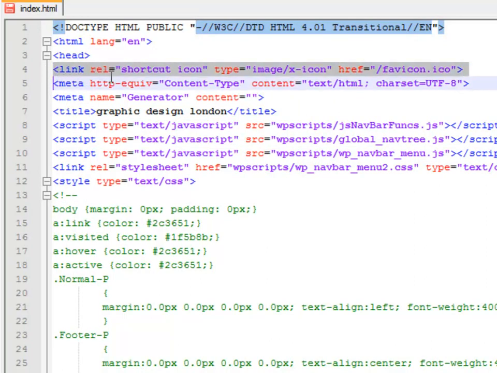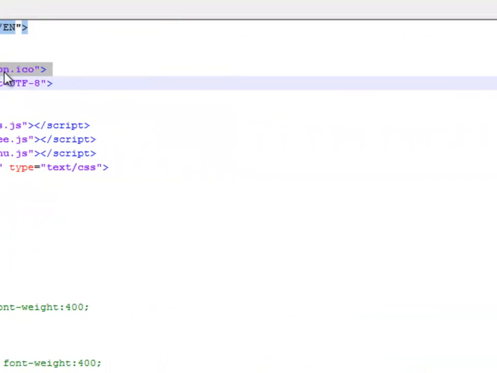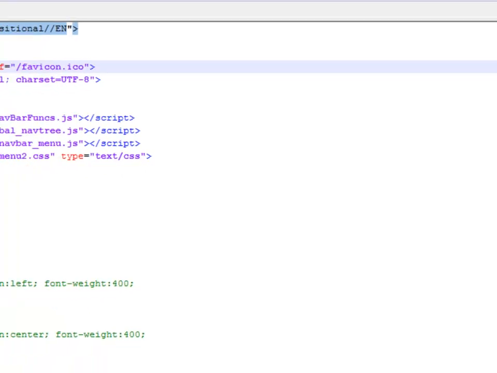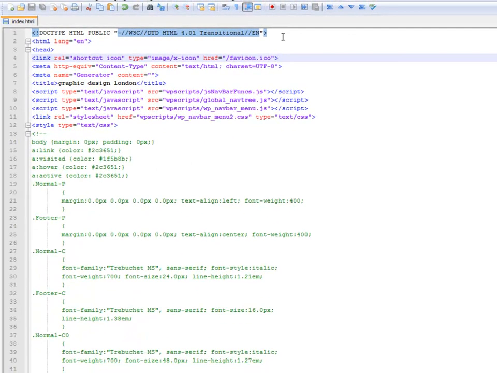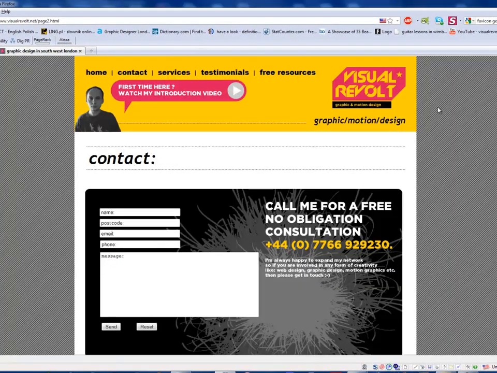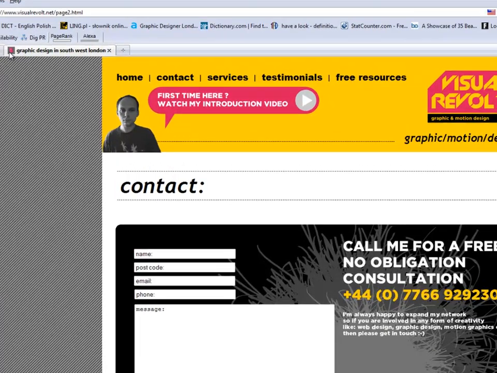Here's the favicon icon line of code, and at this moment we need to save this file, Control S, and export it to our hosting. That's it. And as you can see, here is my website and my favicon icon.